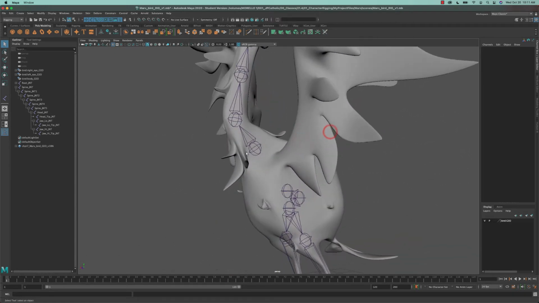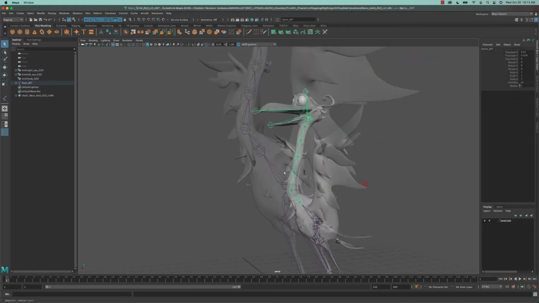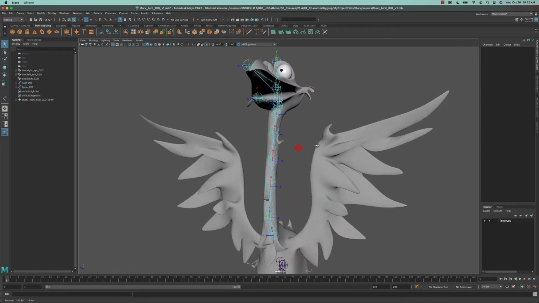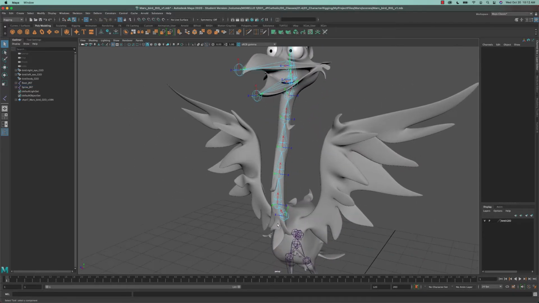I'm going to go ahead and parent my spine joint to my upper body joint. Actually, before I do that, I'm going to unparent it real quick, and I'm going to check my orientations. Let's take a look. I didn't move anything, so in theory my orientations should be okay, but clearly they're not.